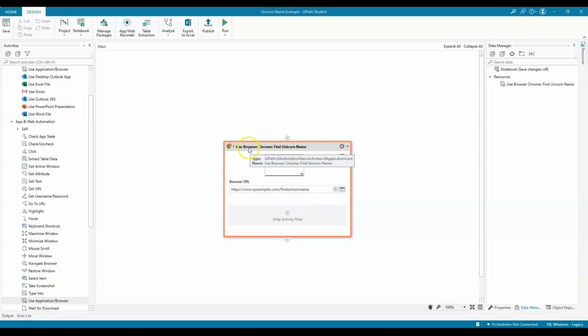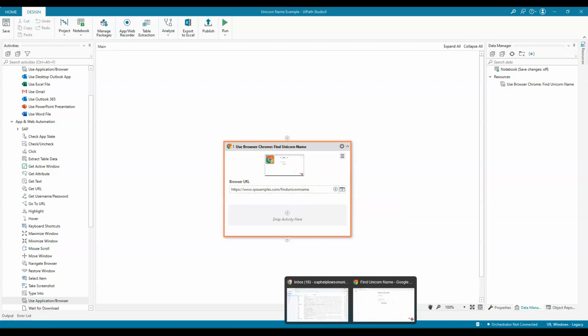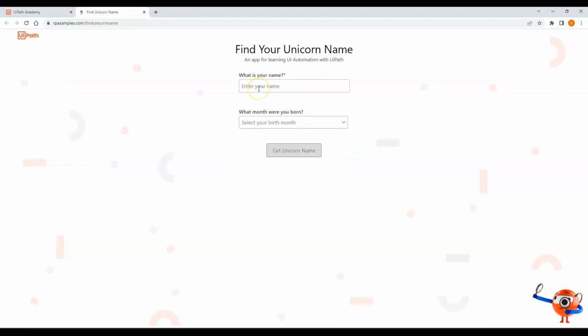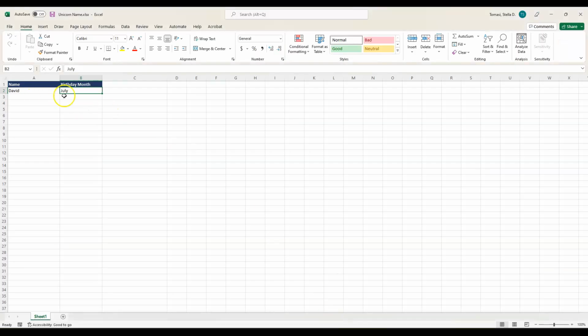What it's saying is the first thing this automated bot is going to do is use this browser Chrome and go to this website. Now, what do we want it to do on this website? Typically we want to enter in a name and a month, and then it would get us a unicorn name. Where are we going to get this name and month from? This Excel file has the name and the month. Imagine this only has one row, but you can have multiple rows. You can have a huge Excel file in which you have to send things or enter things into a website. And we just have one.